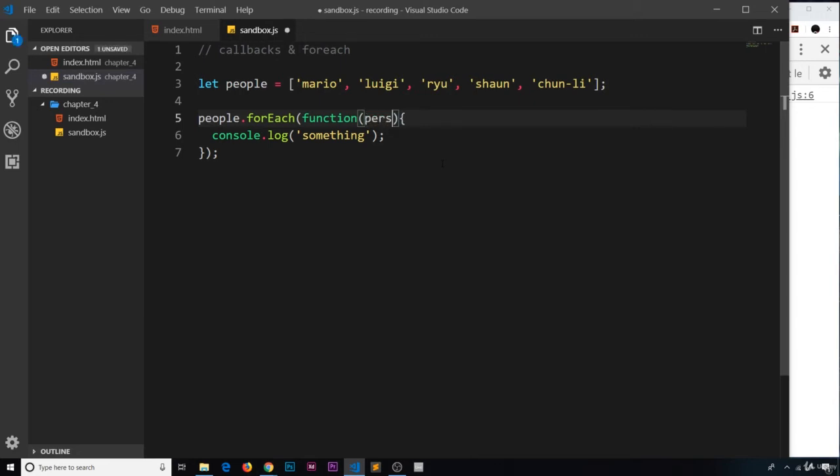Now inside this callback function, we can actually take a couple of different parameters. The first one is whatever the value is at the time that we're iterating over. So every time we fire the function for each individual element, we get that element as our first parameter. Now I'm calling it person because it makes sense to use the singular of people because these are all people, so each one is a person, but you can call it whatever you want. You can call it Val if you want, it doesn't matter.